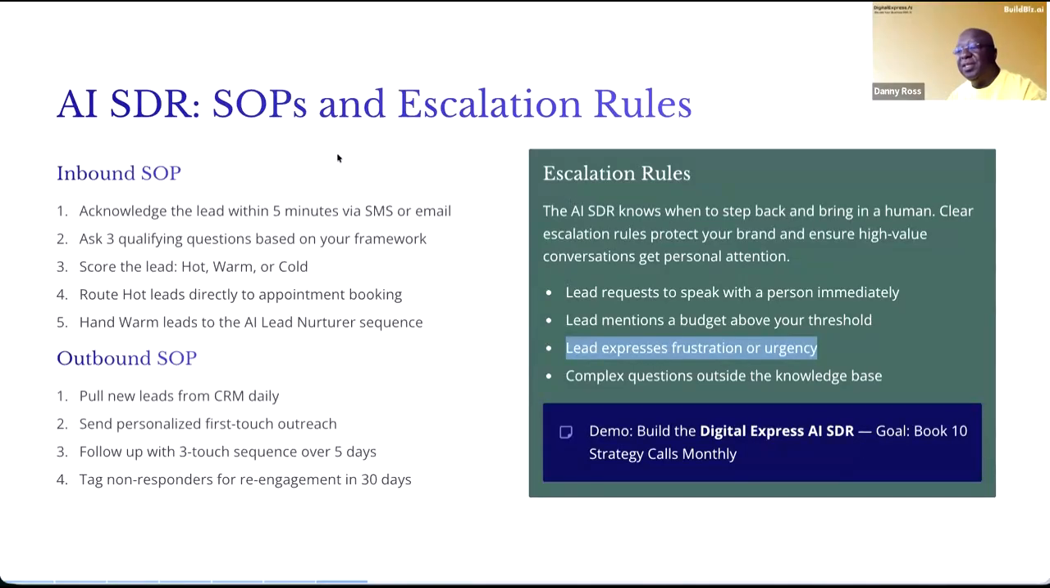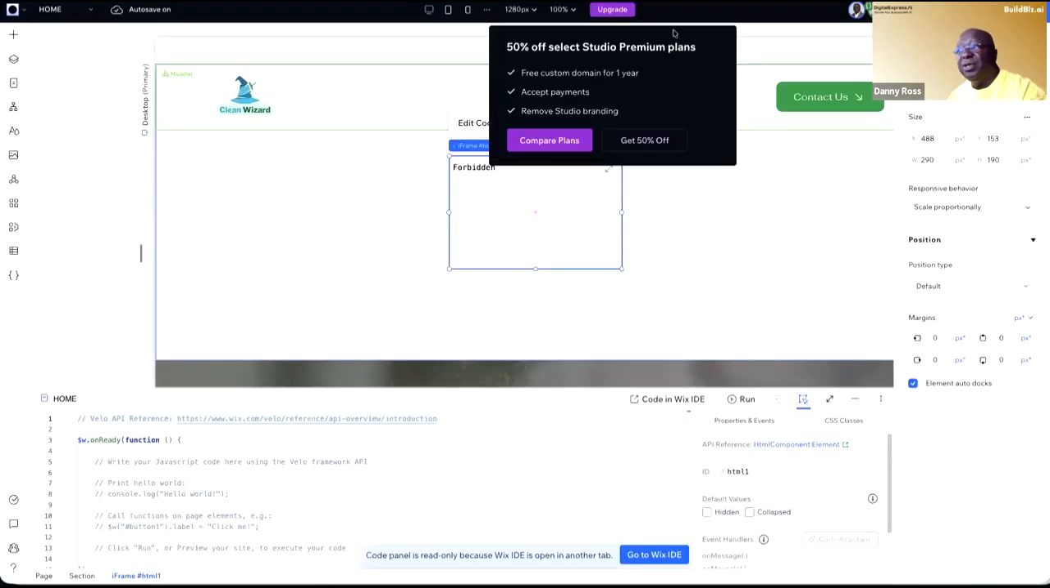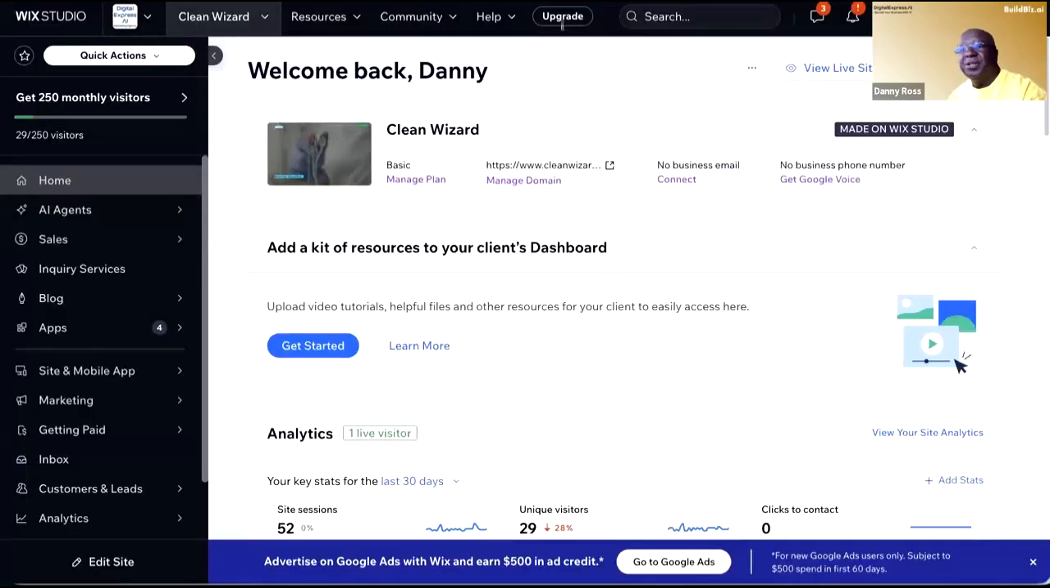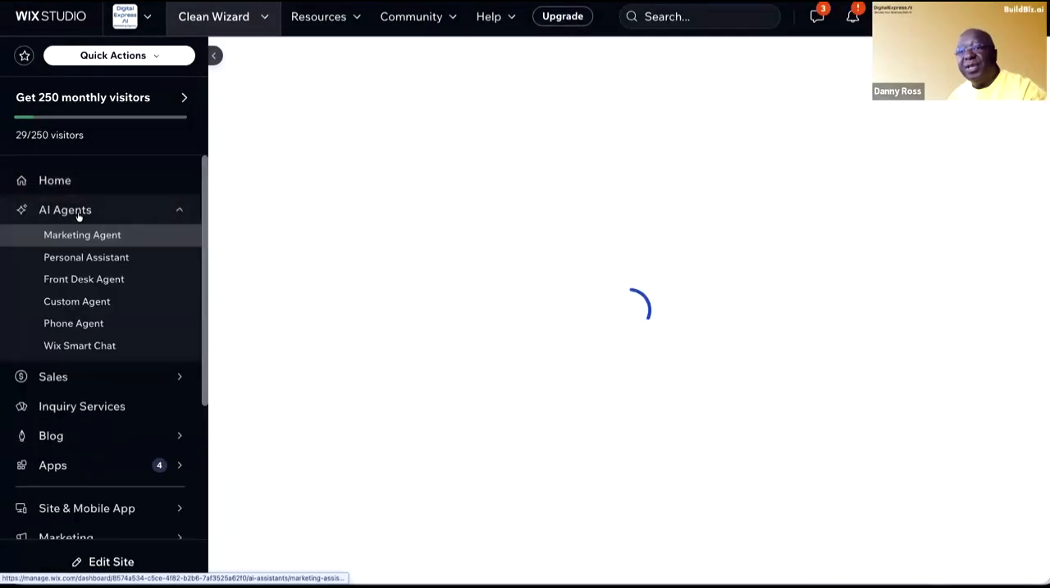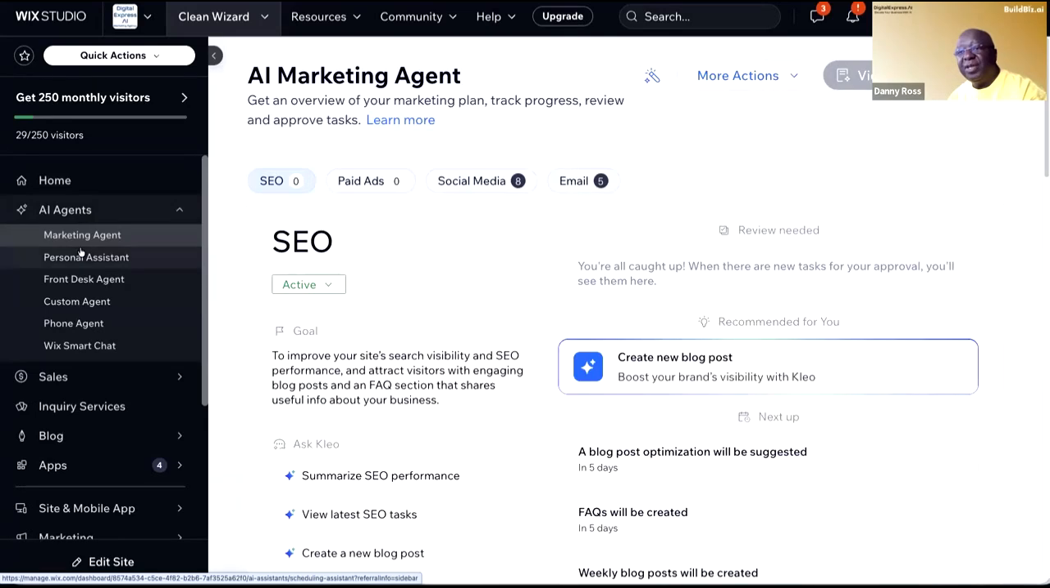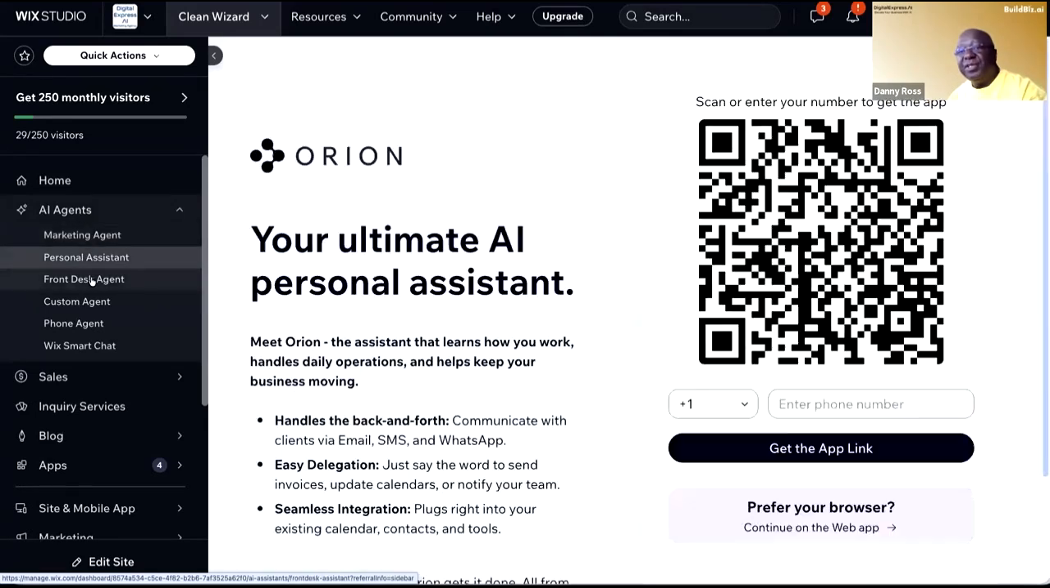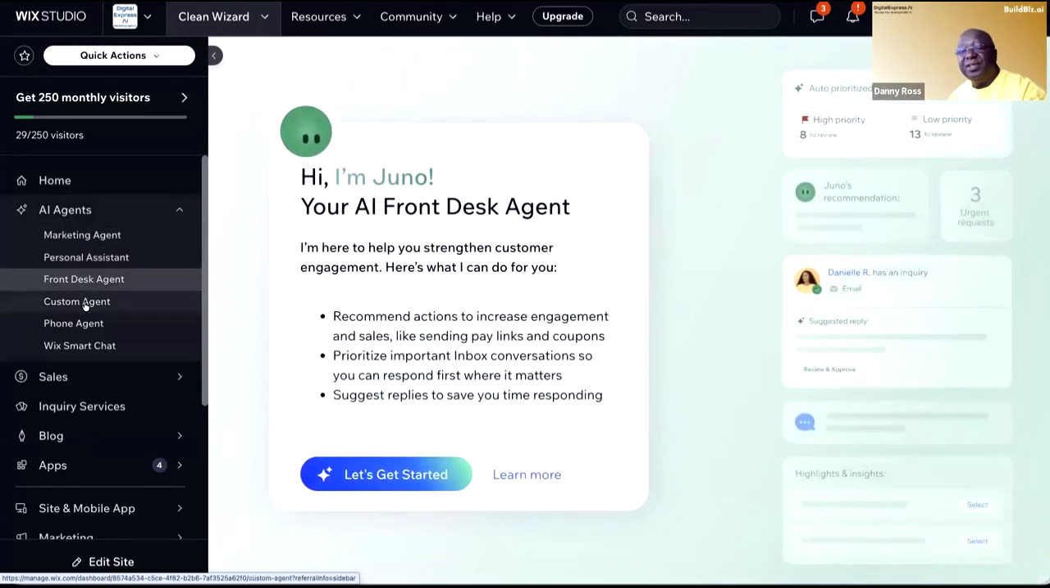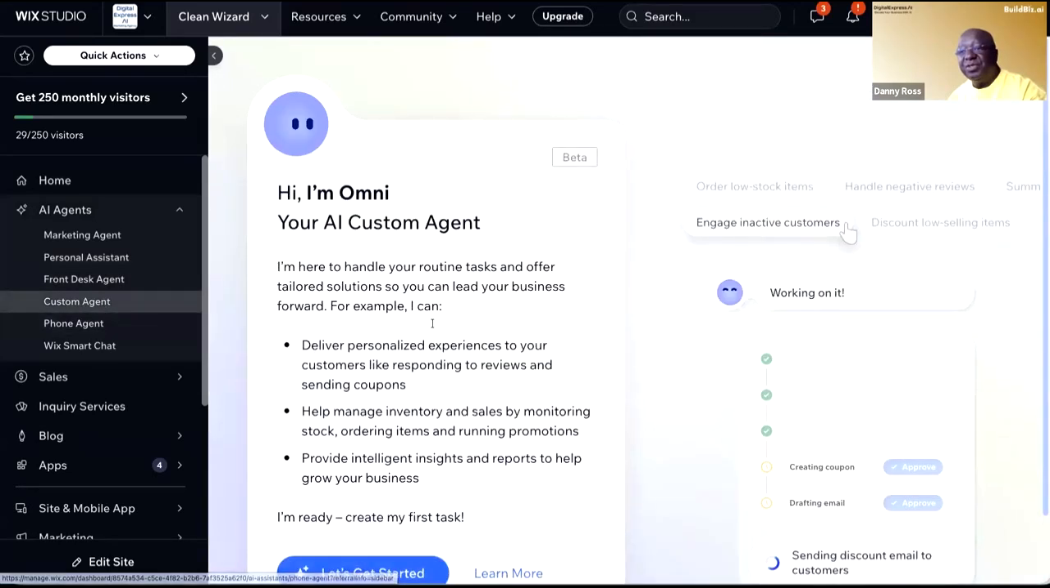That's the SDR or chatbot, however you want to think of it, that you can build directly into your website to help you capture the leads. And then where they get fed to, you can have more sophisticated lead tracking systems. Like, for instance, I mentioned the Wix Studio. What is nice about Wix Studio is I also have some AI agents in here. We have marketing agents, personal assistant agents, front desk agents, and then you can build your own custom agents, which is what I would update and integrate into.